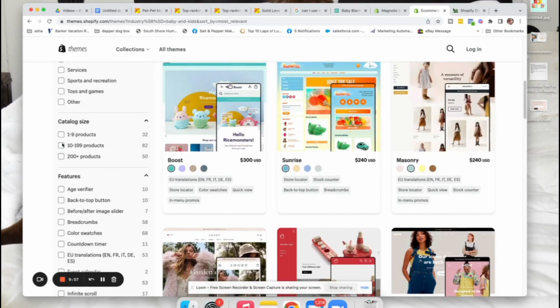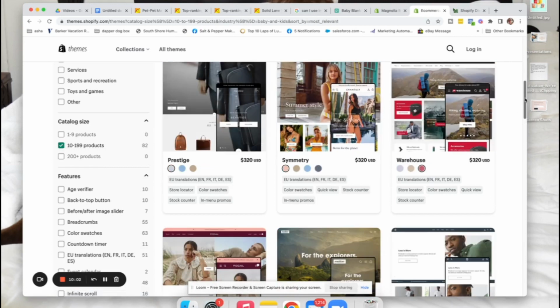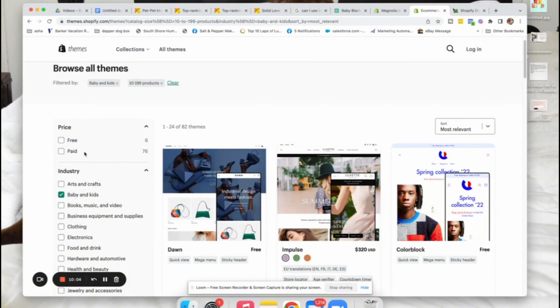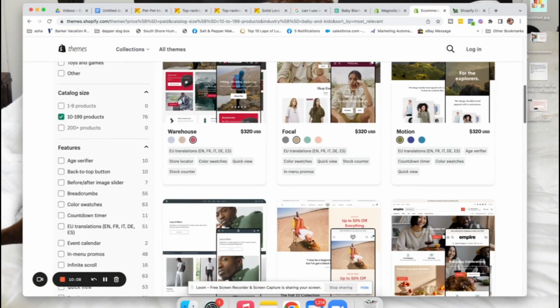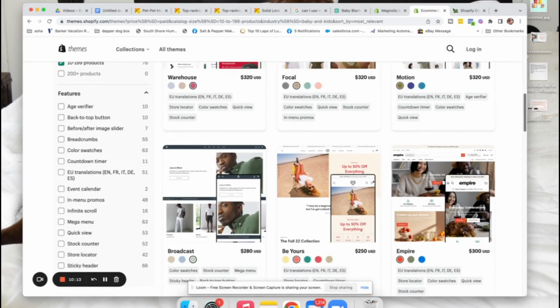So I'm going to put in 10 to 199 products so we can get rid of a few. And I'm also going to put in paid because I don't want a free theme. I don't like the free themes on Shopify, honestly. If you just want to get started with that, then go for it. But I personally don't like the free theme.